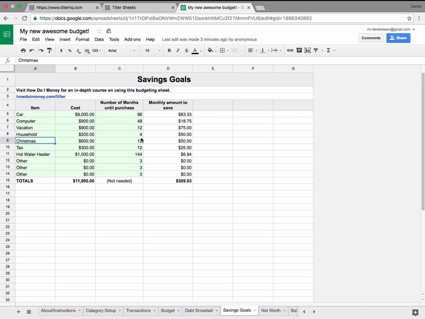Now here's one though that happens, you know exactly how many months it's going to be for Christmas or the holidays or whatever. It's always 12 months. And if you always spend around $600, you know that every month, the rest of the year, just save $50 a month and you'll have the $600 every single year.